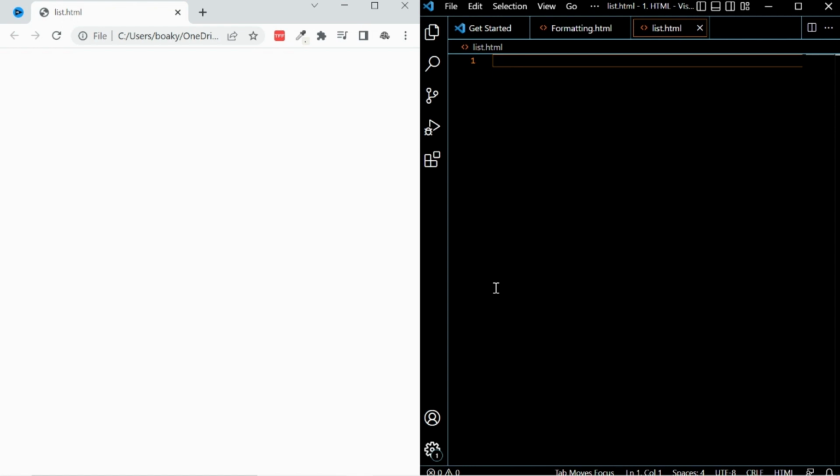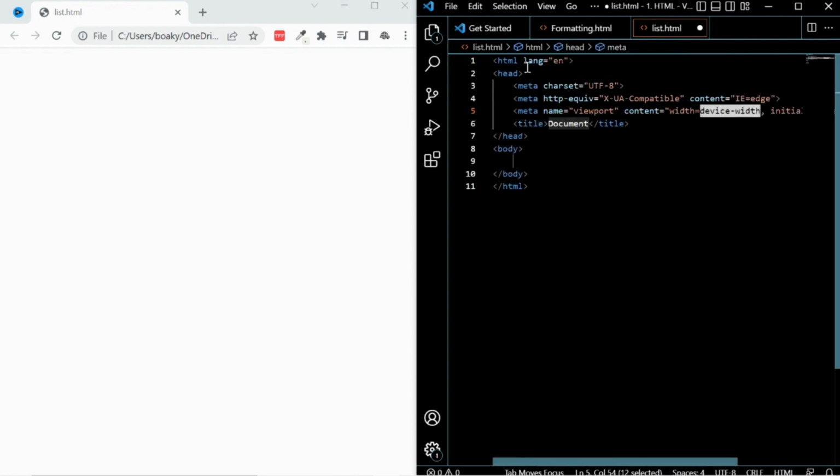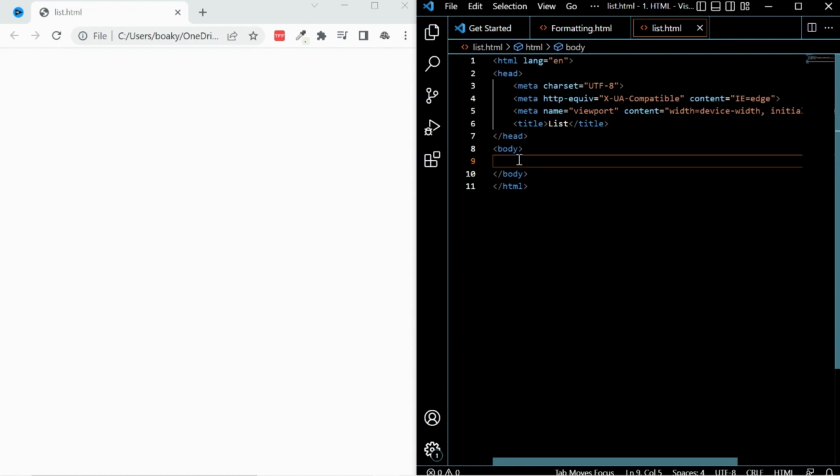As I always say, without wasting much of our time, let's type doc and hit the enter key. Let's change the document title to list. In the body, let's give a comment. Do you remember how to type the comment? Okay.